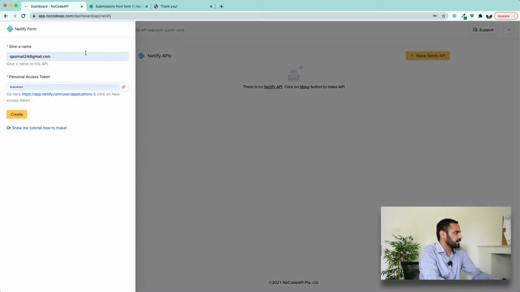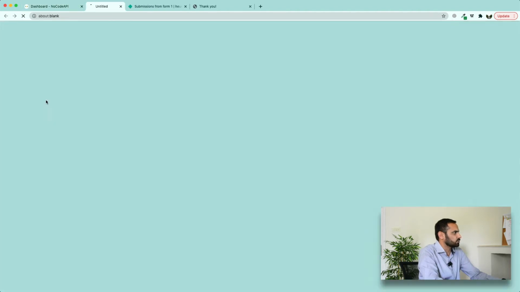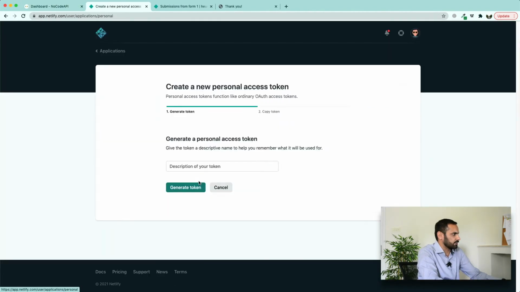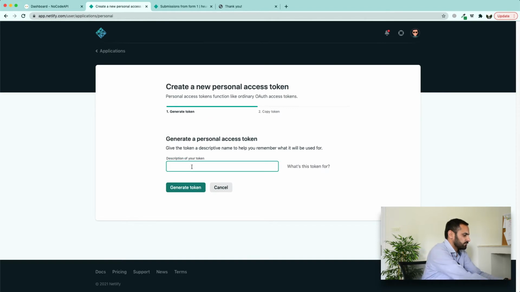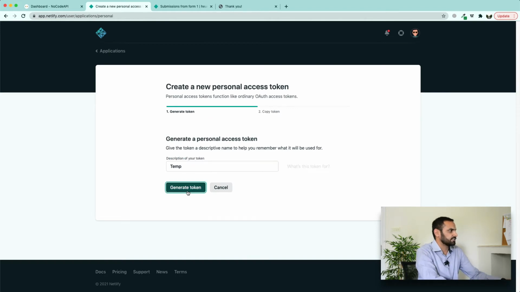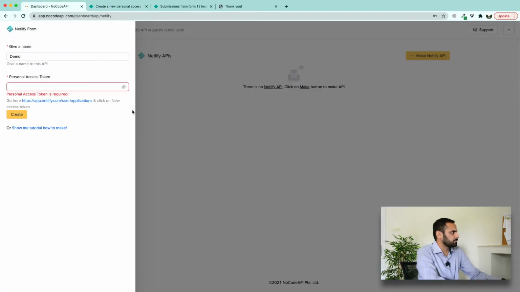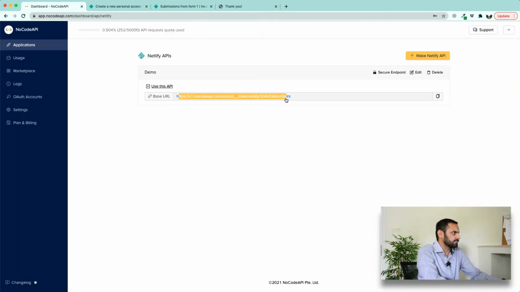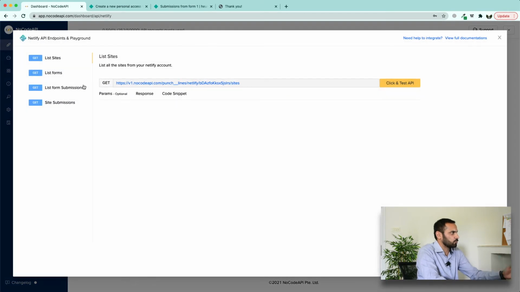Make Netlify API. Give your API a name, demo for my specific case. And to get your access token, go to this link, go down and click new access token, give the name of your token, temporary token, click generate token, copy your token and paste it over here, and then click create. Our endpoint has been created successfully. Now we are going to use this endpoint and see what it does.